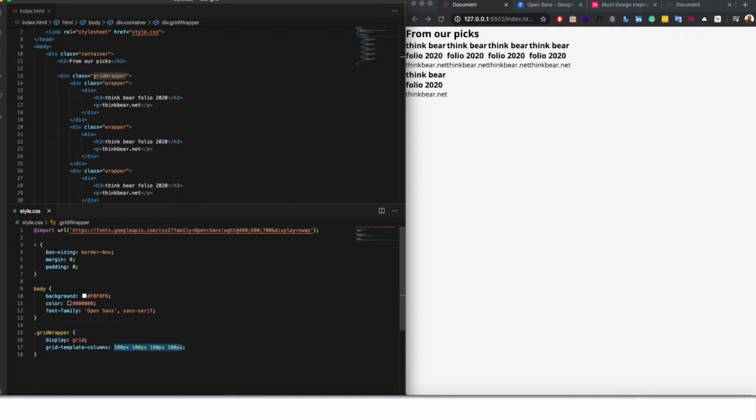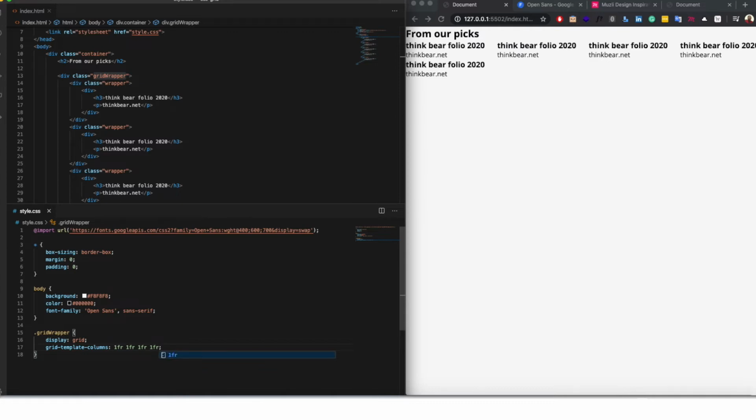So if you want to sleep well at night, knowing that your design will scale on any screen properly, it's best to go through the route of using fractions. So for fractions, I would introduce 4 column fractions. First one will be 1fr, second, third, and fourth. And then we have them divided up nicely in fractions.